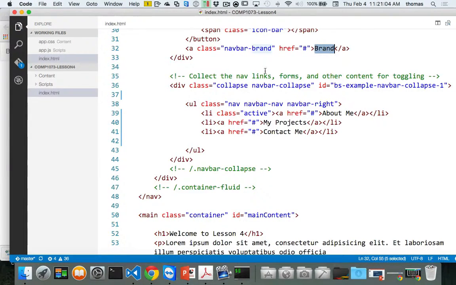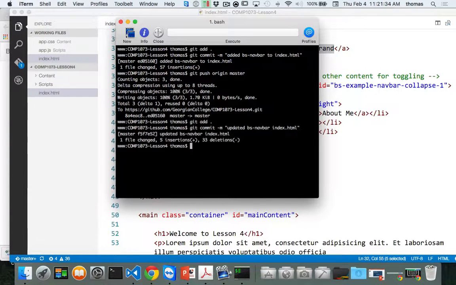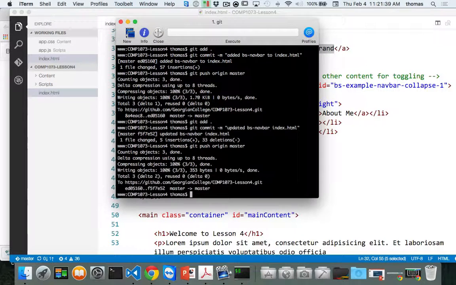So save. I've made a change. I've updated my BS navbar, right? So let's do that as my change. I'm going to go back into here. I'm almost there, man. I'm almost at 100% for my stuff on GitHub. So let's go git add dot, git commit -m, and we'll say updated BS navbar. Right? That's what I did on index.html. There we go. Git push origin master. By the way, I could have spaced up to do that.